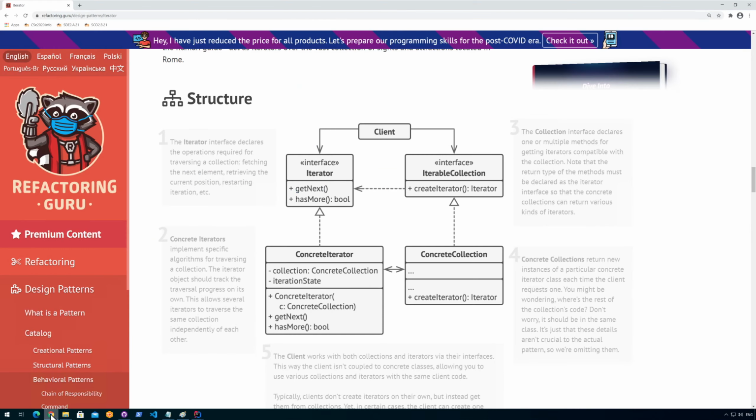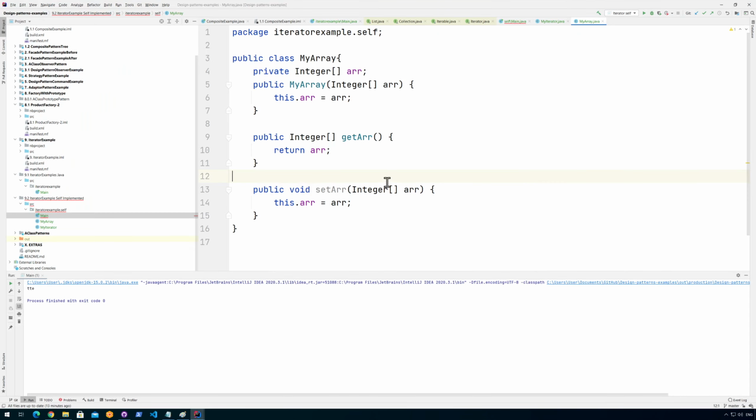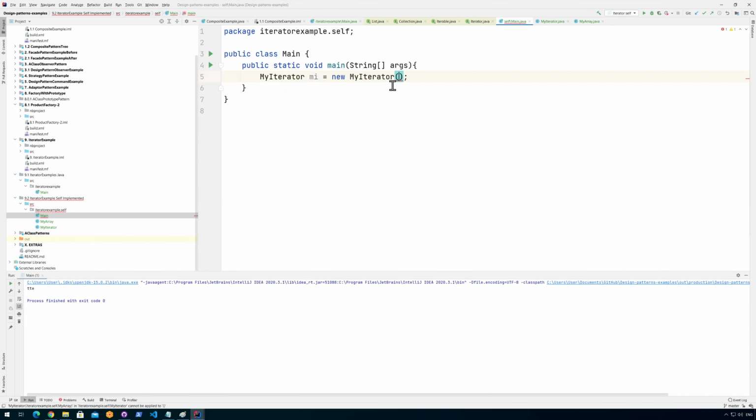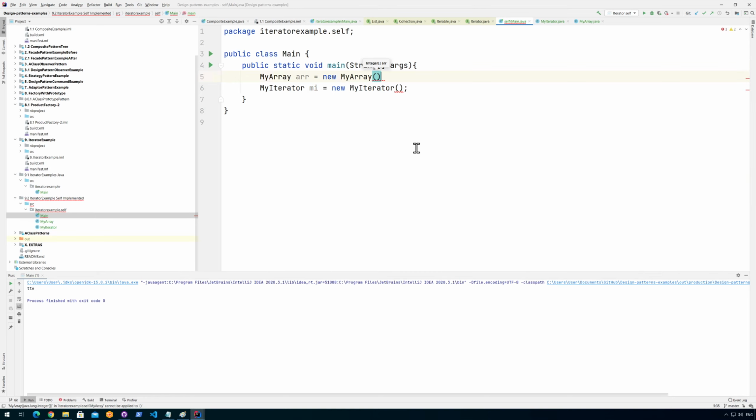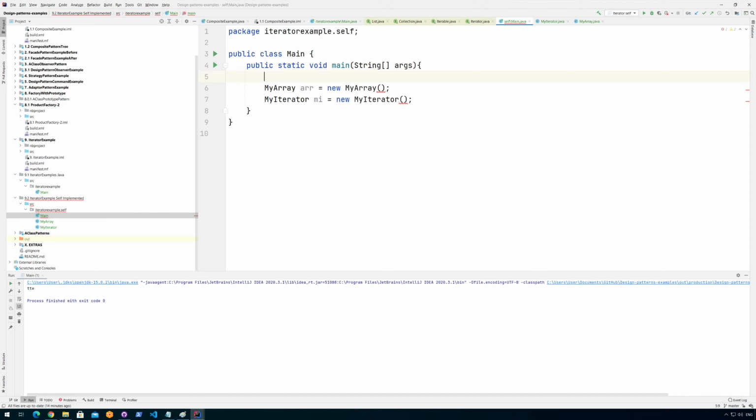But if we look in here, the way that it was supposed to work is really that the array itself should have the create iterator here. But let's try it like this for now. So we can kind of cheat in the beginning here. So we can just say, do like this, create a new my array equals new my array, and then we need to provide an integer array here. So I'll create that up here.